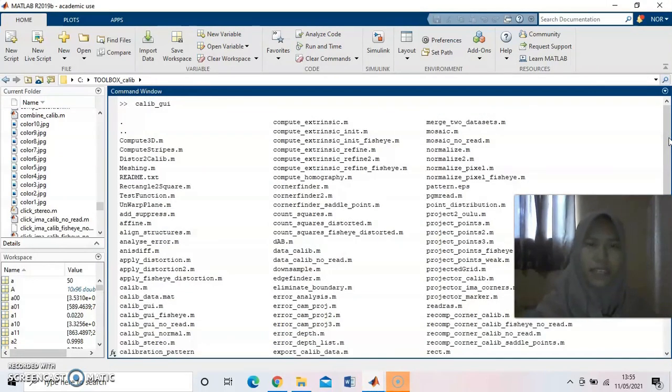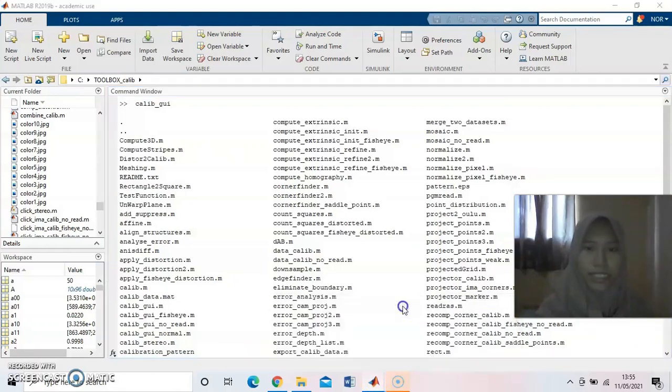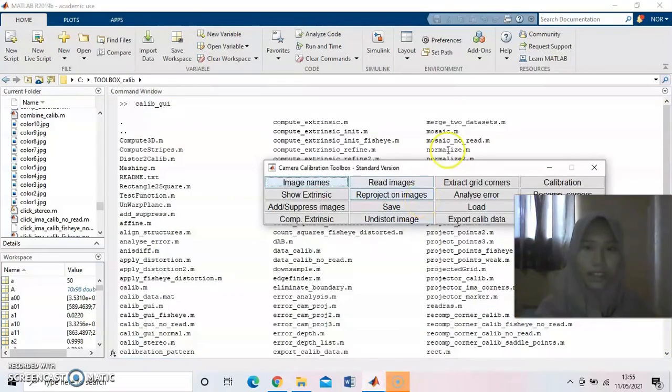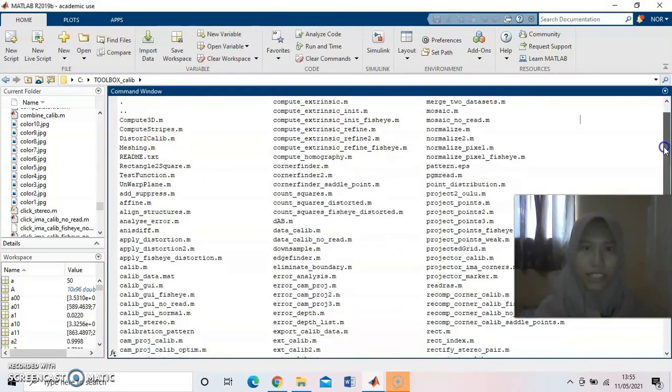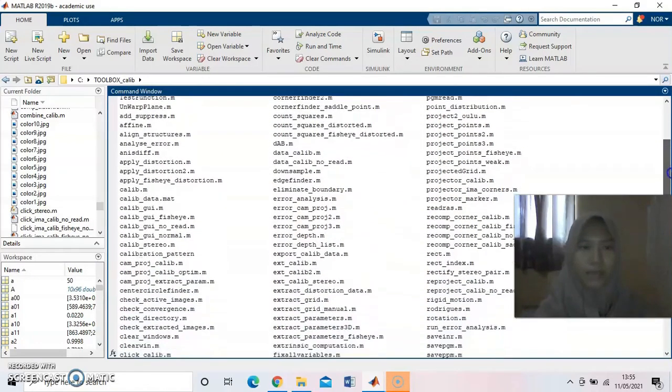First we need to write calib_GUI. This is the command for camera calibration. After that, this window will appear. Next we need to click Image names. When we click this, the command will appear like this. So this is the command for images.